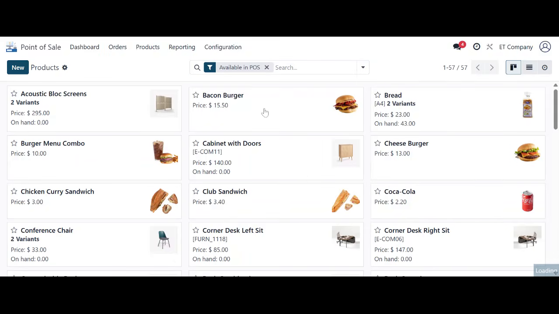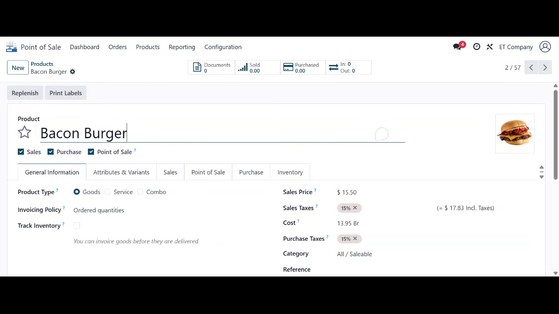For example, when I go to the bacon burger, you can see this is where we put the product name. Because we have two different selling applications, we have the sales app, which is multi-step, and we have the point of sale for an outlet area where there is only one step: selecting the product, adding discounts, and making payments, then printing the invoice or the receipt.